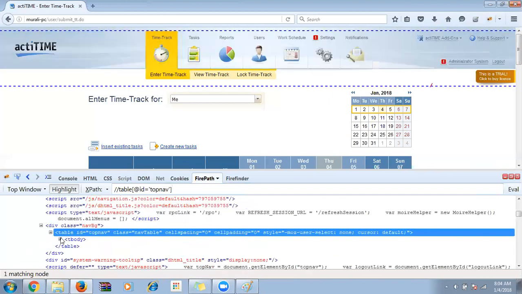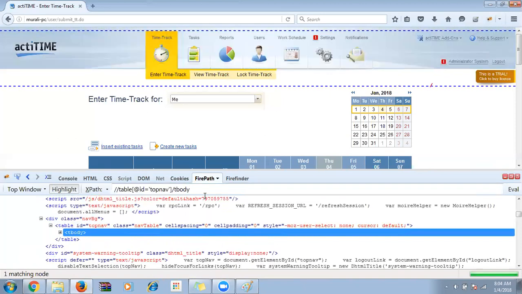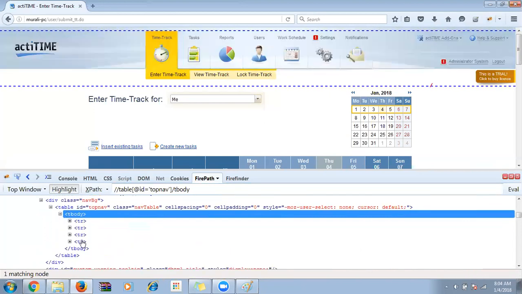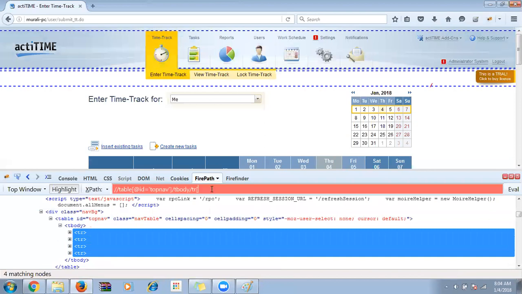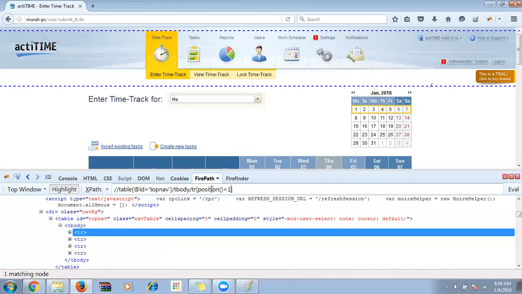Then if I give slash T body, now it matches this one. Now if I give TR 1, 2, 3, 4. So the first TR is mine. So I'll go with the first TR. So if I give TR, now 4 matching nodes. I can give position equal to 1. That will get me 1.